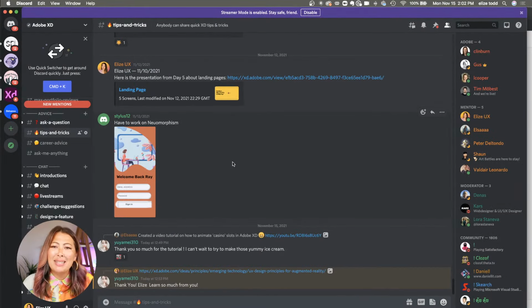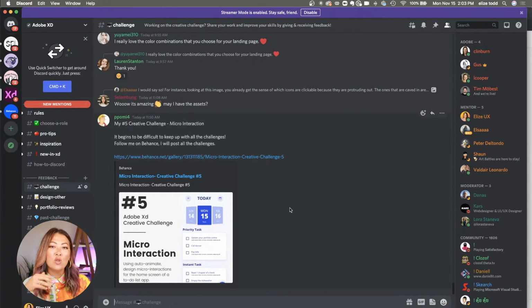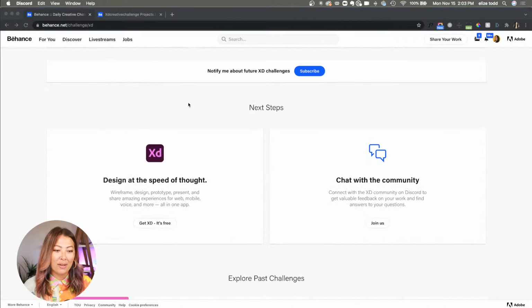This is Discord. Don't be scared if this is your first time. There's a lot going on, but just know that over on the left-hand side, we have the challenges channel under feedback, and this is where you can upload your amazing designs, get feedback from the mentors in the community, and give feedback and love to other people. The other important one here is the tips and tricks over here under advice. I create a PDF for you guys every day, like a little extra learning lesson, and I upload that here into Discord for you guys to review while you work.